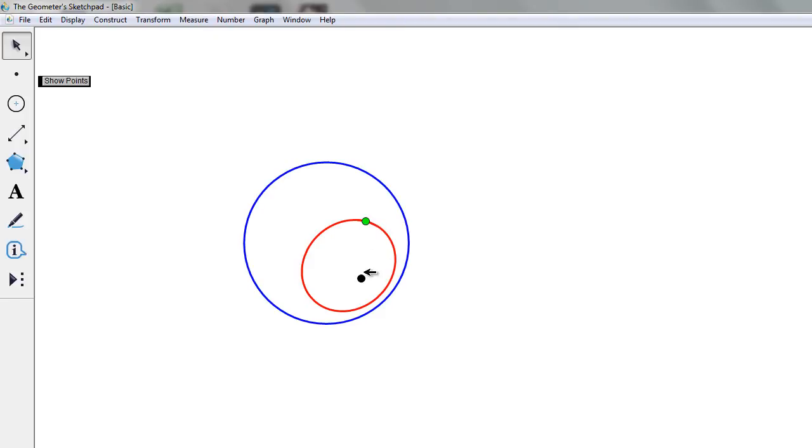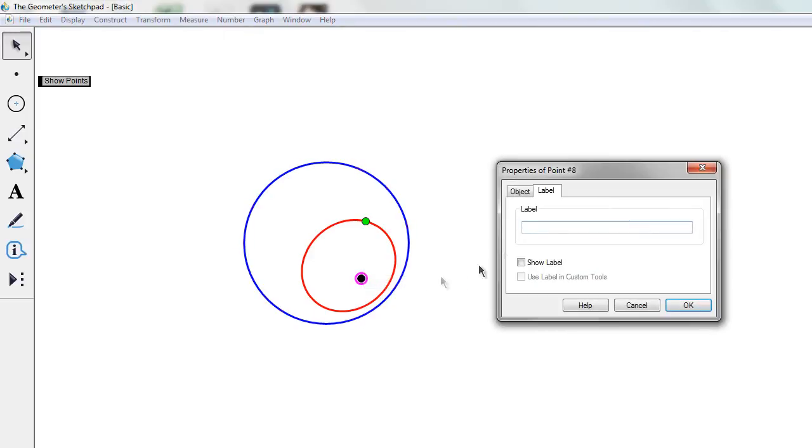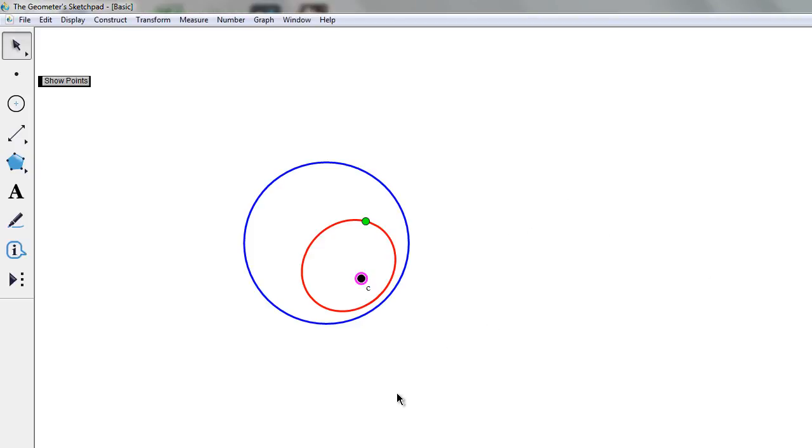Alright, so here we have, maybe we can give this point a name so we can see it. If I right click on anything, I get this properties kind of box, and I can label this point. Let's call it C for center, and I'm going to show this label. There it is there, and I'm going to make it a little bit bigger.